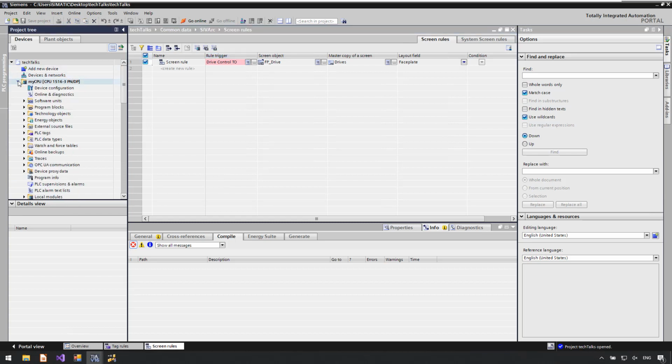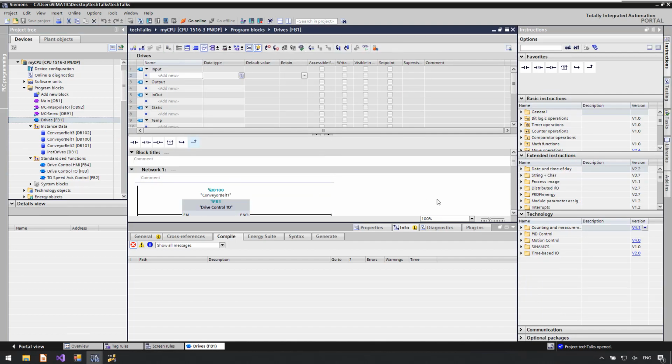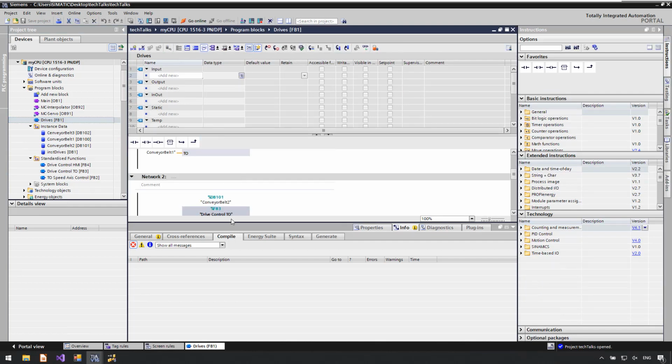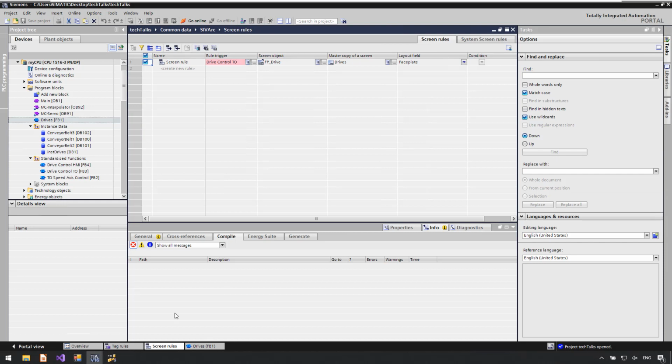So one of the screen rules that we have is a screen rule that gets triggered by drive control TO. Drive control TO, if you remember the project, is a block that sits here. And this block is automatically generated by Openness. So whenever Openness generates one of these drive control TO blocks, this will just look for different instances of them. So if we go back to drives, we have 3 instances of drive control TOs. And these instances will be triggers for this rule. So this will be triggered 3 times.